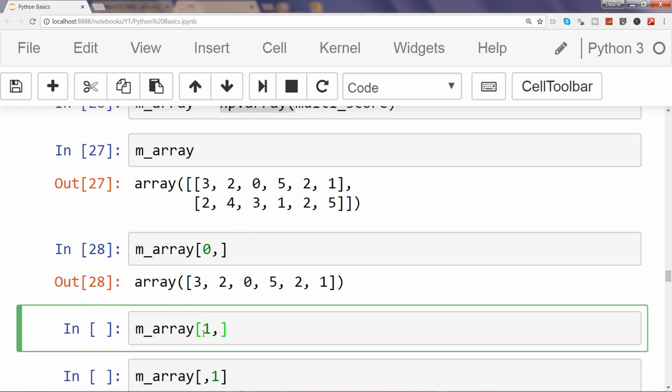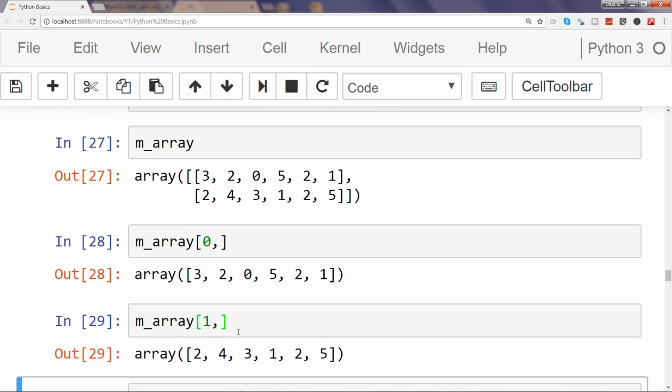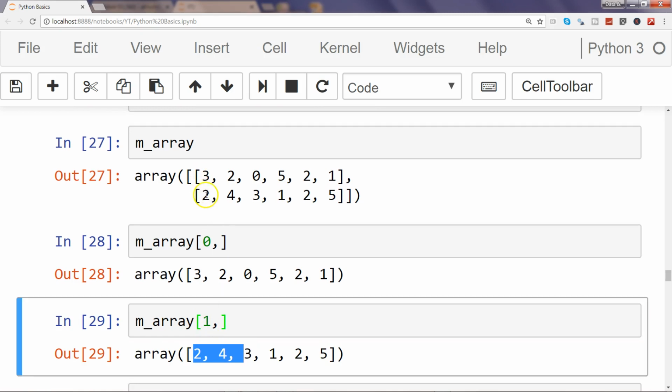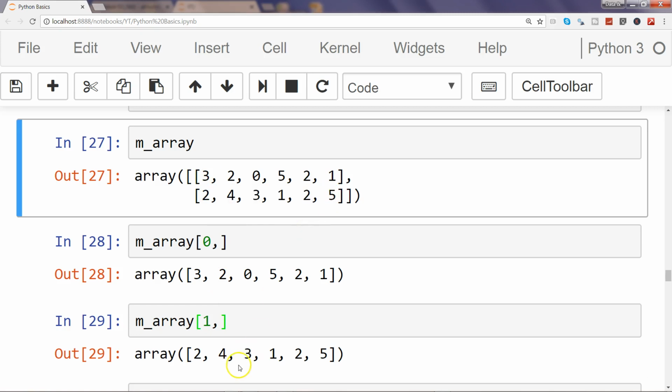Second is m_array[1]. Again, take a pause and think what it will return. Alright, let's execute this. So it has returned the second row, because 0, 1, 1 is basically your index number, but the row is second.